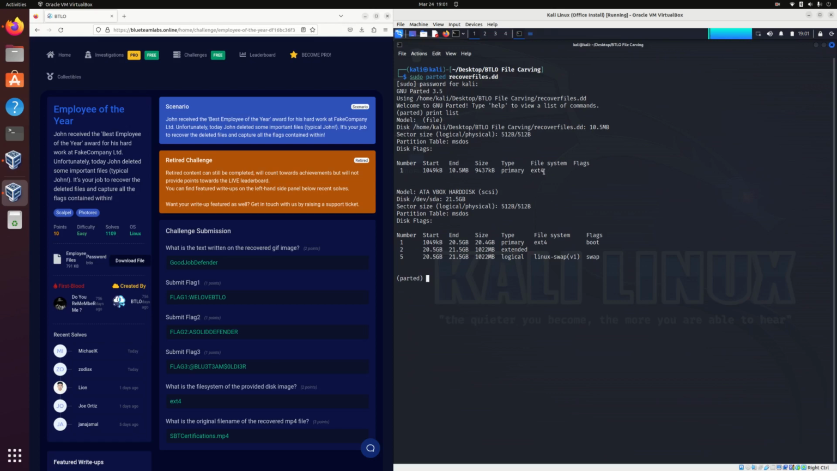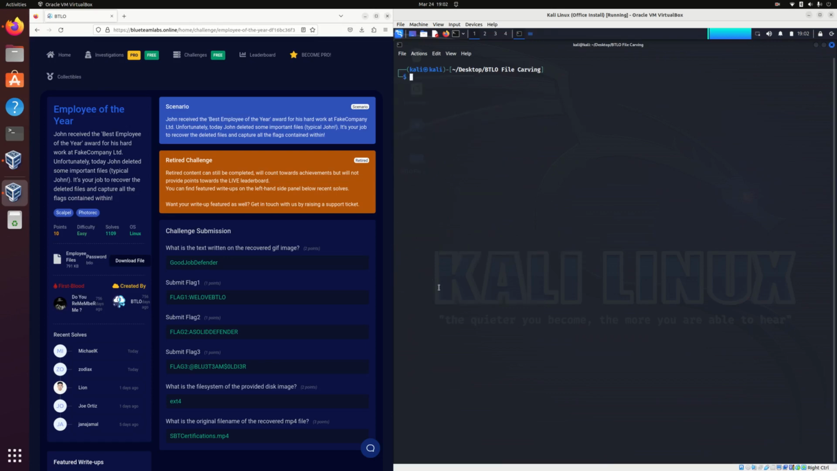So now we know that the file system of this recovered image is ext4. And this was how I found out the answer to one of the questions: what is the file system of the provided disk image? It is ext4 here. So there we go, we have one complete. We're going to clear it.